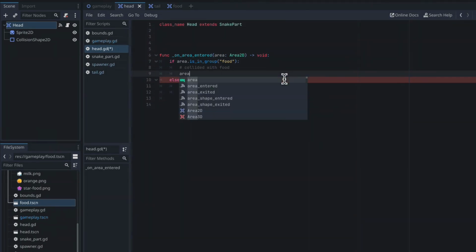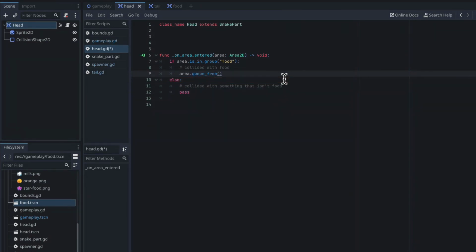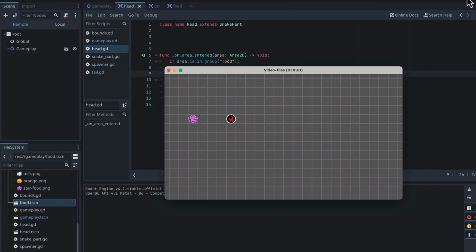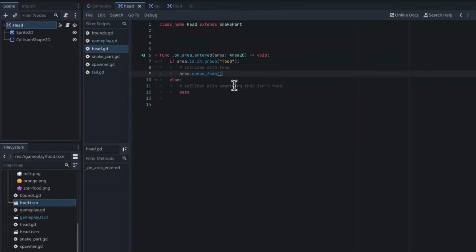So in this case, we can type area.queueFree when that collision happens, which will work, but there's a better way to do this. You'll see if I run into this, it does remove it, but since we're removing a physics object, it's generally safer to defer this call until after that physics frame completes and before the next one starts.